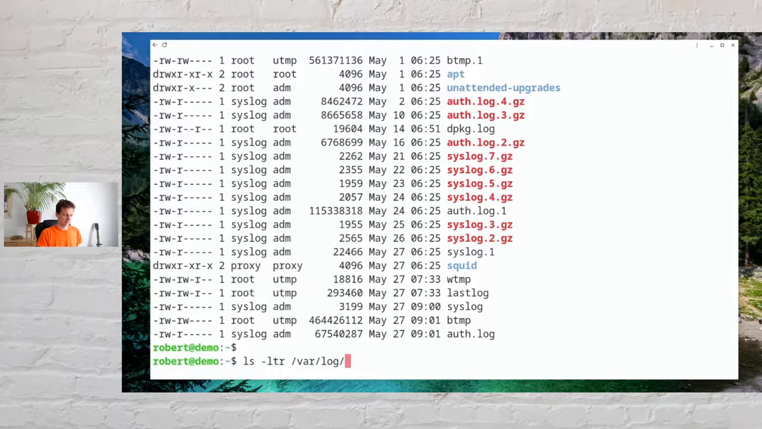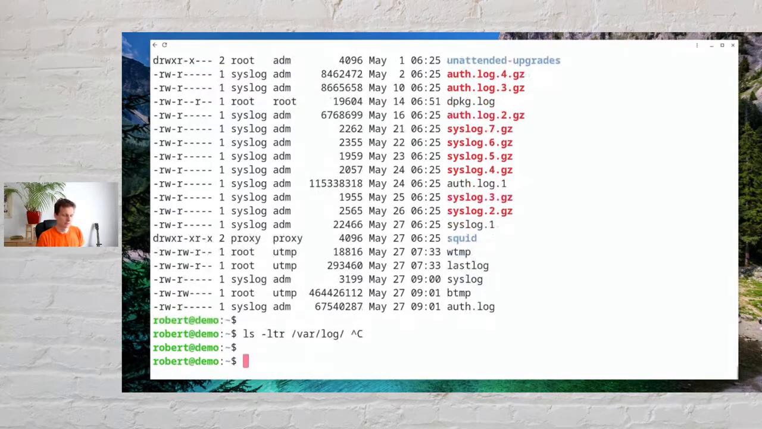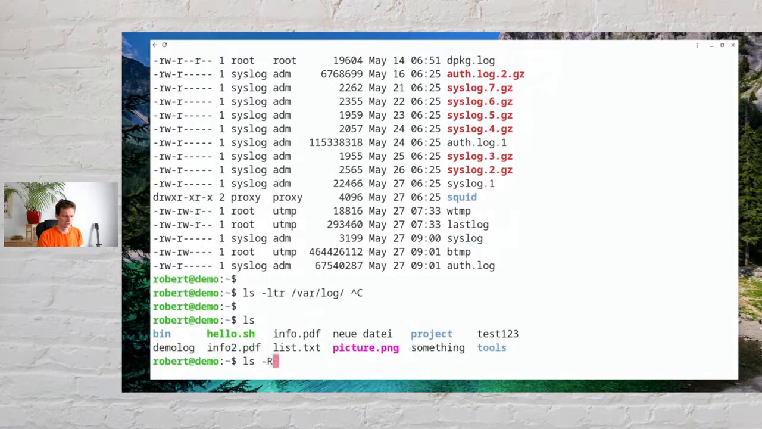Okay, so these are some really useful command line options. Let's take the last one, perhaps the last one for today, -R. While lowercase -r stands for reverse, -R stands for recursively. Please list the current directory recursively.